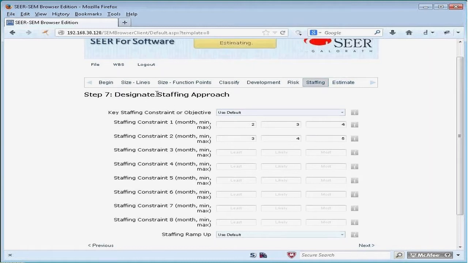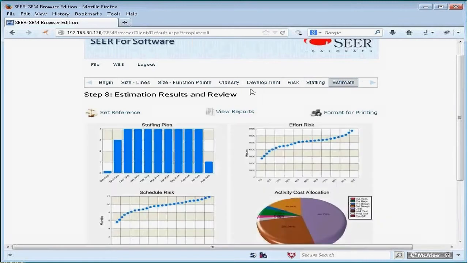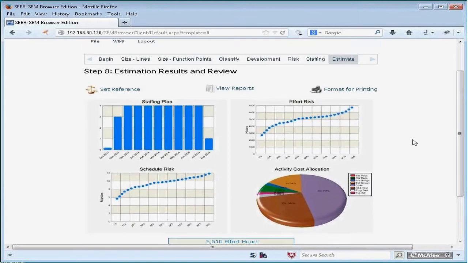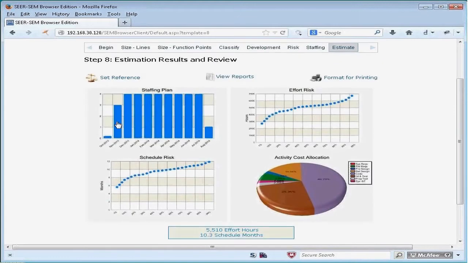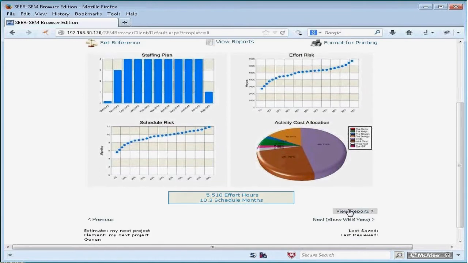So I've entered all these values on these various screens, and now the time has come to get that estimate. We've gone back to the SEER engine here to get that estimate, and here it is seen in a browser. These are the charts that the SEER browser edition comes with, and we also have a selection of reports. I can hit View Reports there, or View Reports up here.